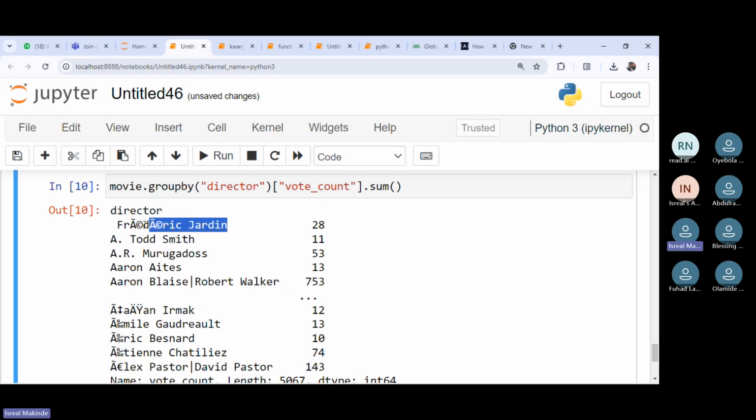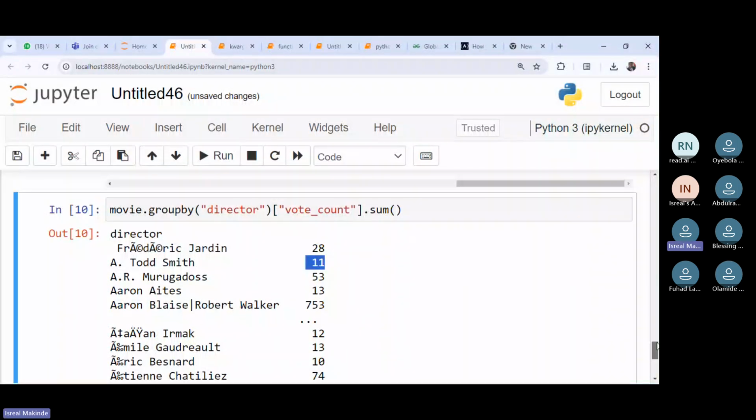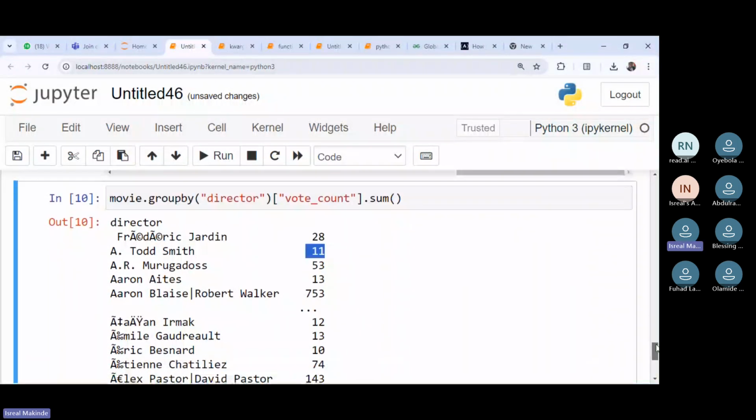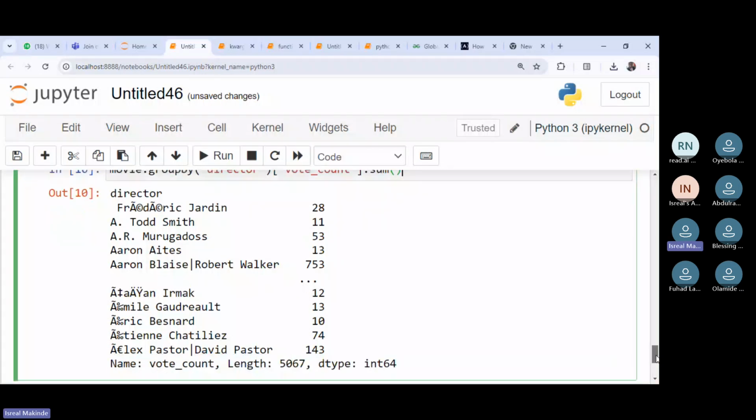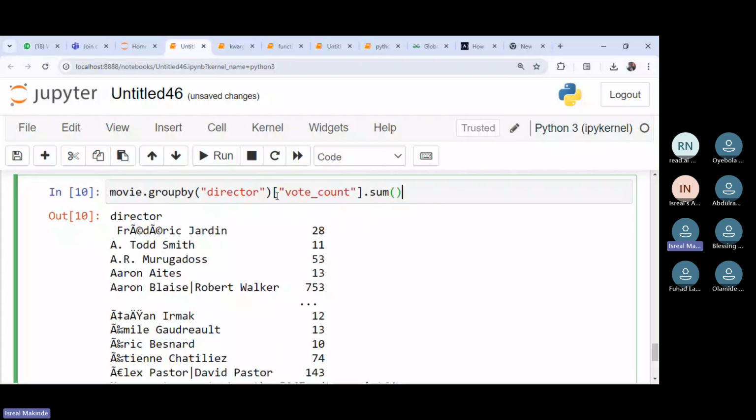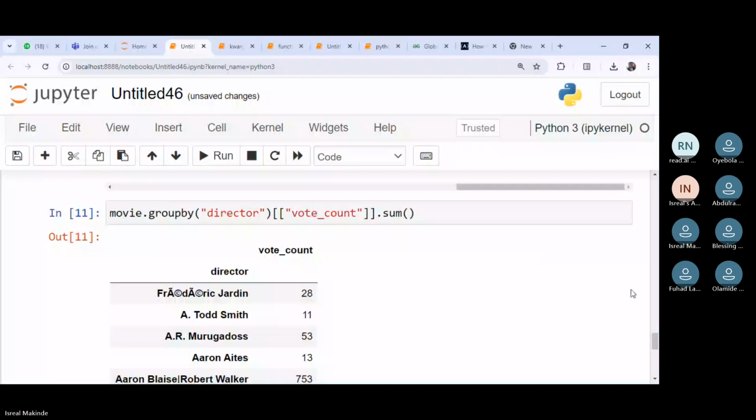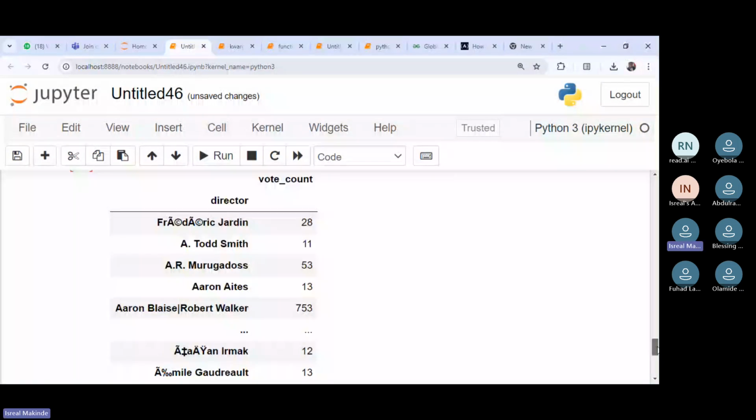So this is for Jardine, who has 2 vote counts. This has 11 vote counts. So that is how to group by using groupby in pandas. This is given to us in the form of a series. We can make it a data frame by just doubling the brackets. Once you double this, it becomes a data frame, as you can see.